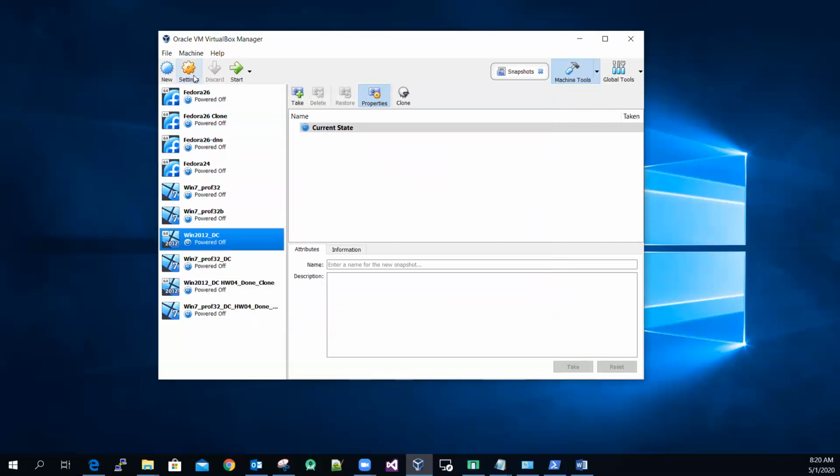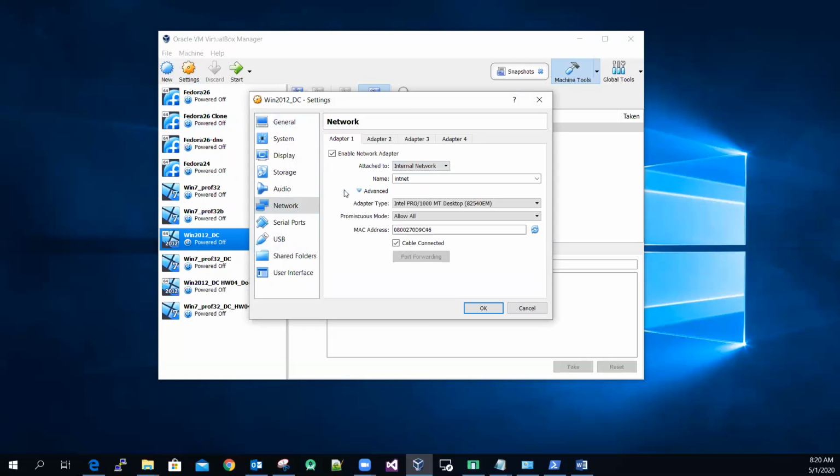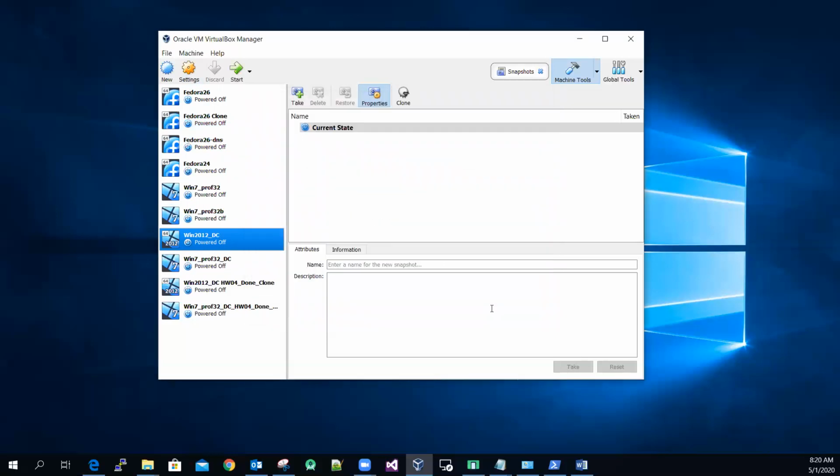2012, I will do the same: select it and then settings, network and then internal, and then again set the promiscuous mode to allow all. Click OK, and then once you fire it up, all the three virtual machines will be in the same network, then they can talk to each other.